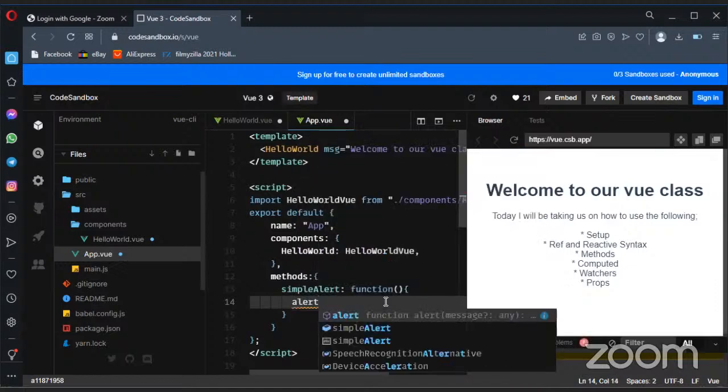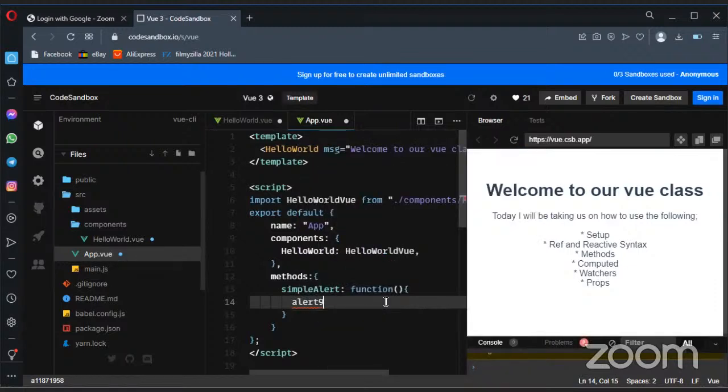Alert. So what do we alert? Yeah, we are here. So I want us to alert, yes, we are here. Exactly. So now that we have created this function and we've told it to alert, yes, we are here whenever it is being called, right?